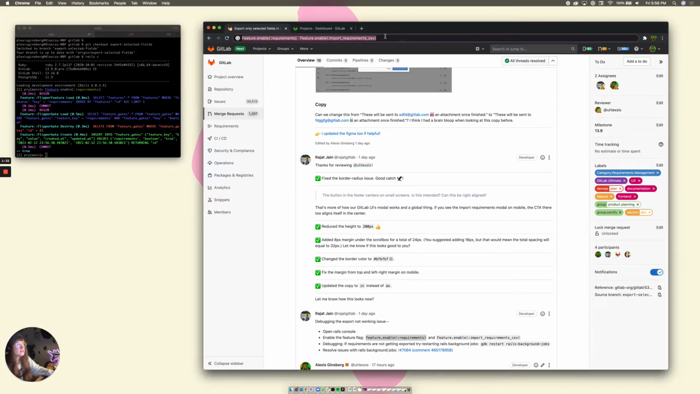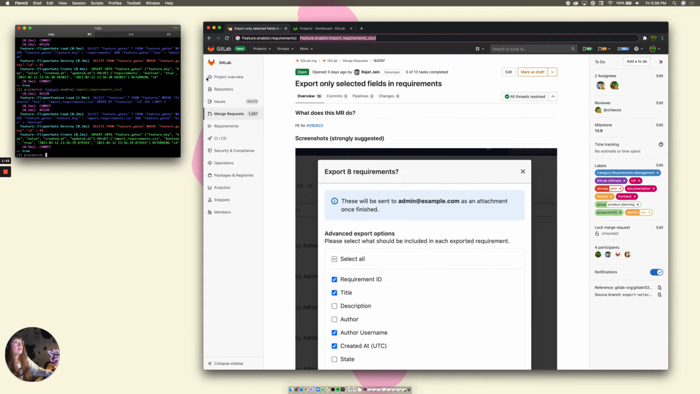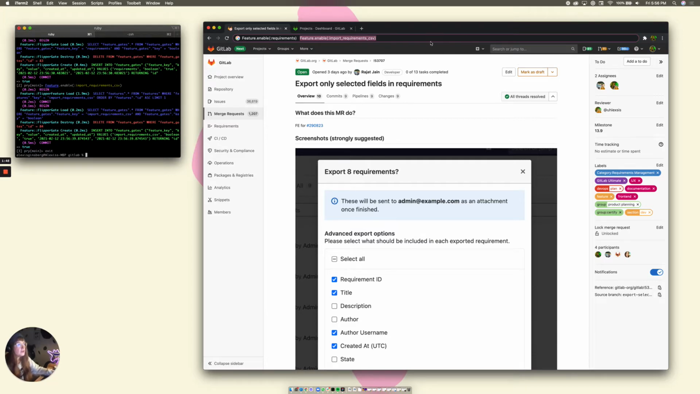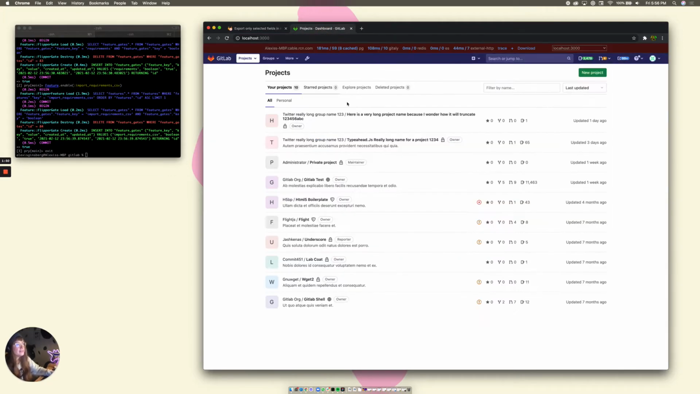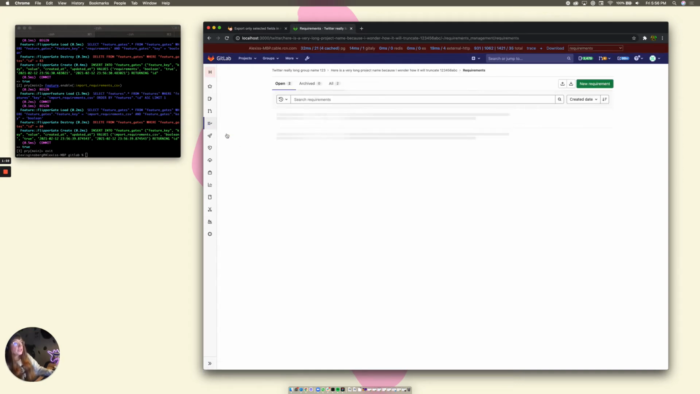So let's enable requirements, and then we're going to enable import requirements CSV, so we can see the CSVs. Awesome. Okay, so we've enabled both of those. Now I'm going to type exit to get out of Rails console so I don't get trapped. All right, and I'm going to open up a project to look at requirements because I know this change is to requirements.